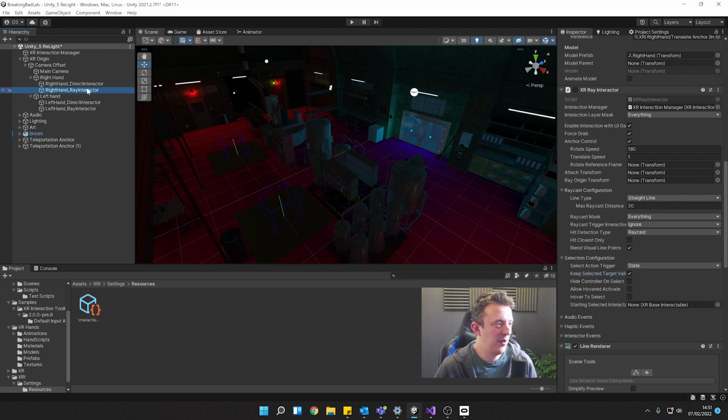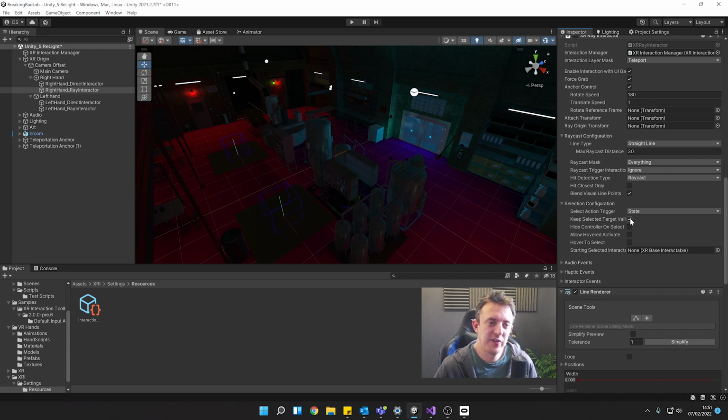I'm going to do the same for the ray interactor on the right hand. So interaction layer mask, change to nothing, and then select teleport, and uncheck keep selected target valid.